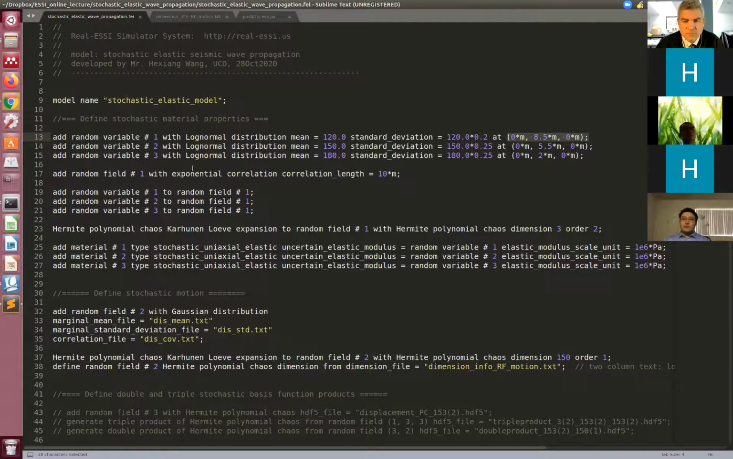A very important piece of information is that you need to specify the location of each random variable, because it is going to be used in the computation of the correlation of these random variables. Then we define a random field with an exponential correlation structure that consists of these 3 random variables, and you add the 3 random variables to this random field. Then you perform the Hermite polynomial chaos Karhunen-Loève expansion using the proper number of dimensions and order. You can play with these parameters, like dimension 3 and order 2. You can change the dimension from 3 to 4 and 5, and also increase the order.